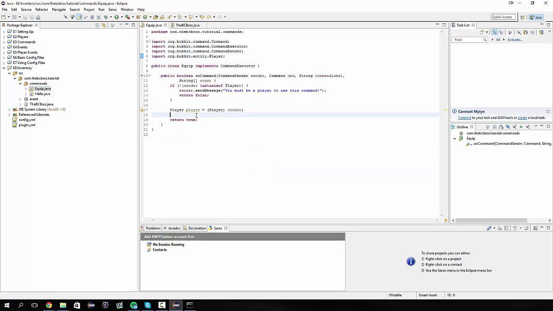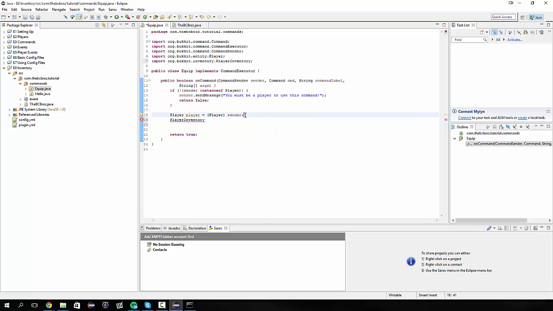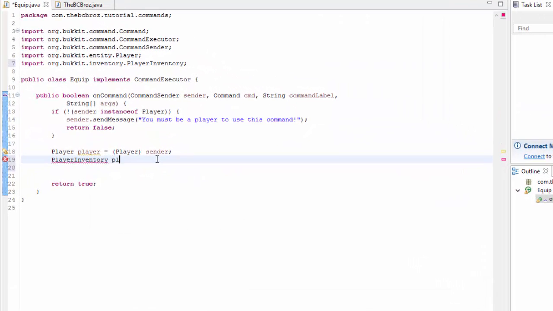Okay, so equip. What we're going to do is get the player's inventory first of all, and the player inventory has its own class, called PlayerInventory. So to do this, we type PlayerInventory, taking it from org.bukkit.inventory, and we're going to call it inv, that would make it easier, equals player.getInventory. This gets all the data about the player's inventory at the moment that this is fired.